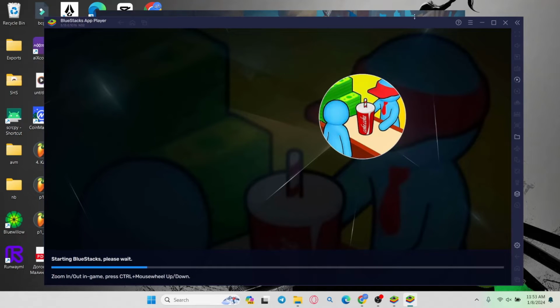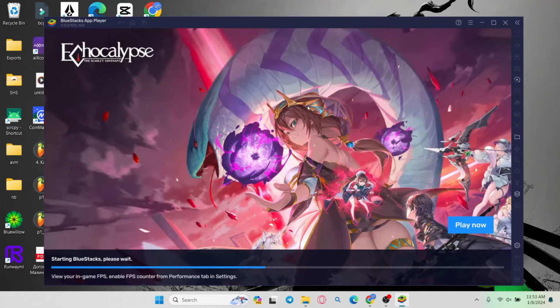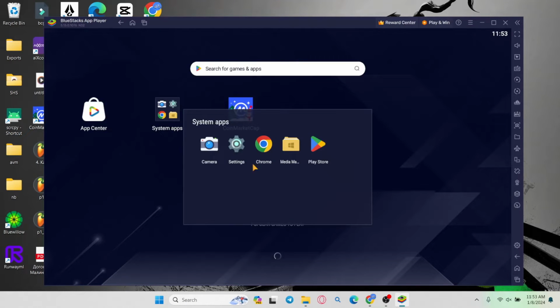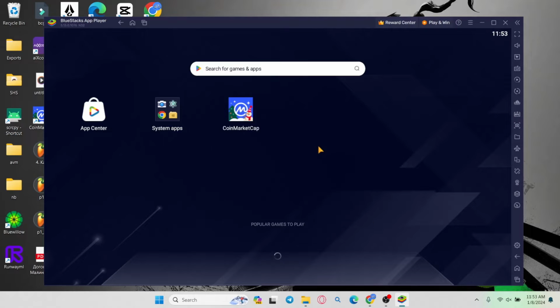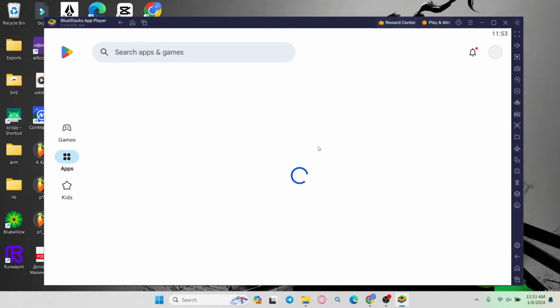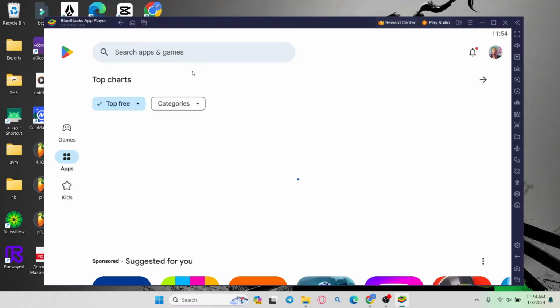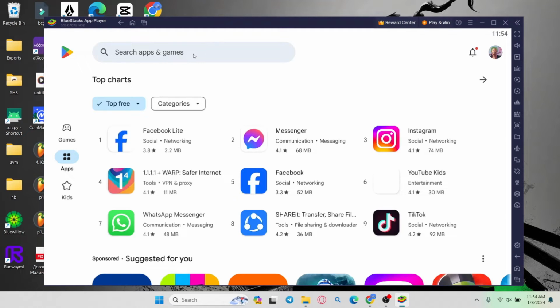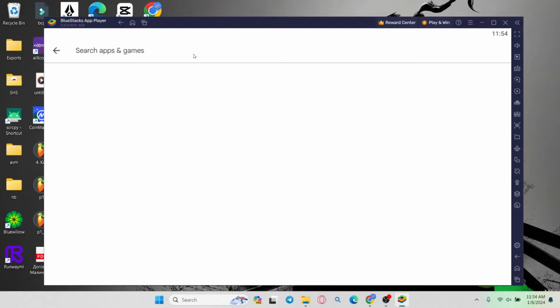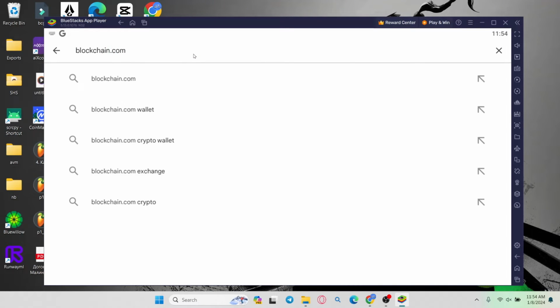Once it is installed, you can open it up to gain access to your Android home screen, and now simply go ahead and open up the Google Play Store. You might be asked to log into your Google account if this is the first time you are using BlueStacks. So log into your account and then you will find the search box. Tap on the search box and type in blockchain.com and start your search.